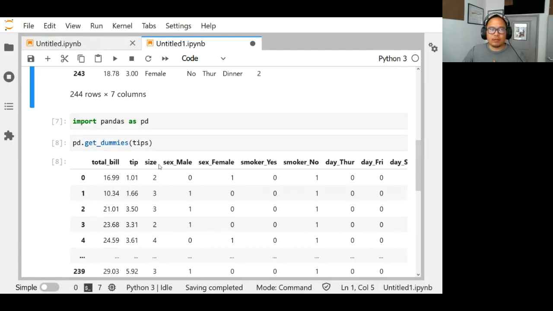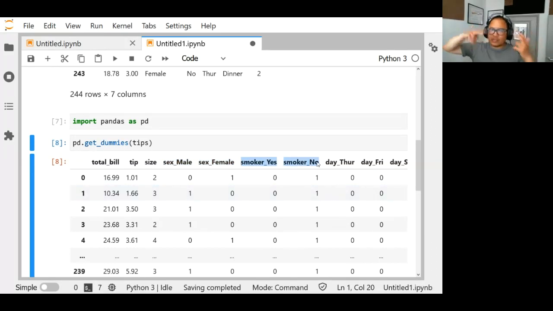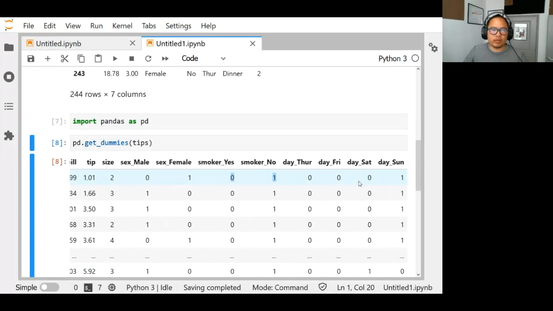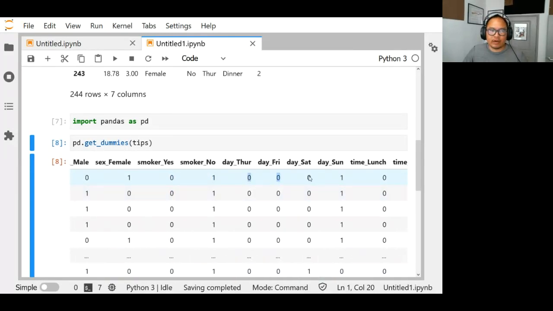Once we run it through get_dummies, you'll notice that, for example, with smoker, we get smoker yes and smoker no. It essentially did that pivot for us. It took that column, pivoted it, and told us whether or not this person is a smoker. If this person got a 0 for yes and a 1 for no, this person is not a smoker. Same thing with days of the week. If it's 0 for Thursday, Friday, Saturday, and has a 1 for Sunday, then that row was a Sunday.